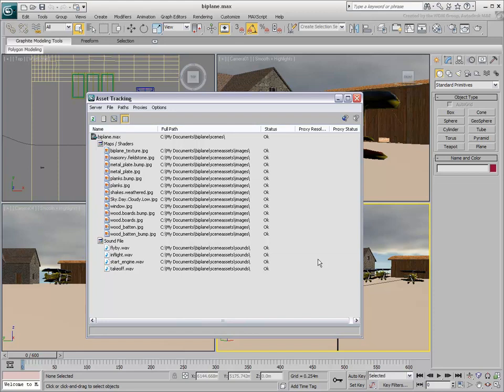If you tried to copy the biplane structure to another computer under F My Projects, for example, you would receive an error. This is because 3ds Max would be looking for a C My Documents route. To bypass this problem, you can use relative paths.